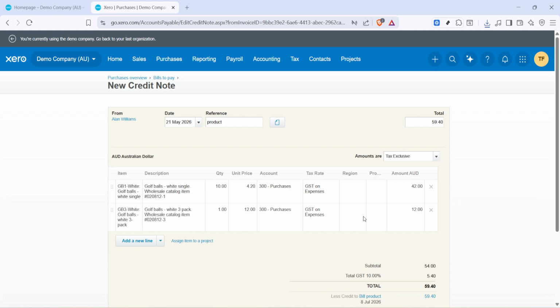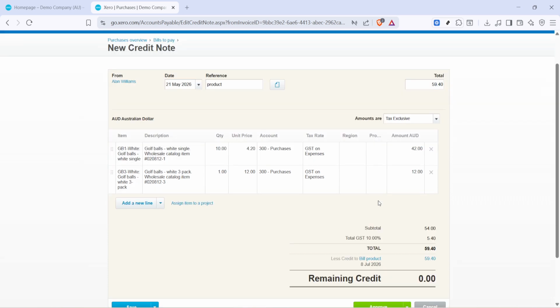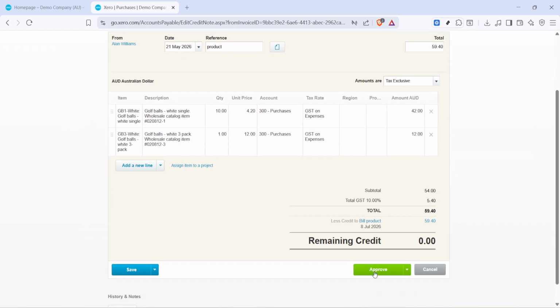Keep an eye on the unit price and the tax rate. They should mirror the original bill so that your totals and tax reports remain accurate. If the refund only covers part of an item or a price difference, edit the values to match the supplier's document precisely. Review the totals and, when everything looks right, approve the credit note. Approving locks it in so you can apply it where needed.